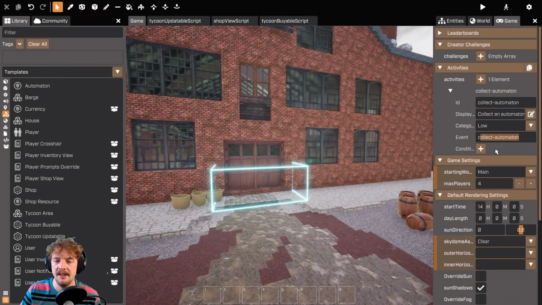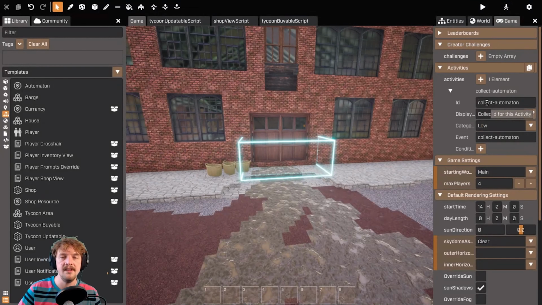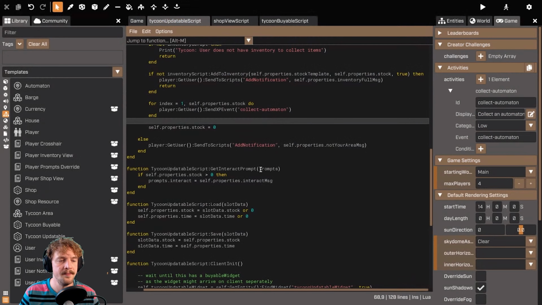Finally, in the activities, you can add a condition which can check some data that you can send alongside the event. For example, you might send alongside the name of the thing that you're collecting and then interrogate that in the condition here to check that it's an automaton you've picked up and not some money or some sheet metal or whatever. So once you've set up your activity, you can call that activity using Lua Scripting.